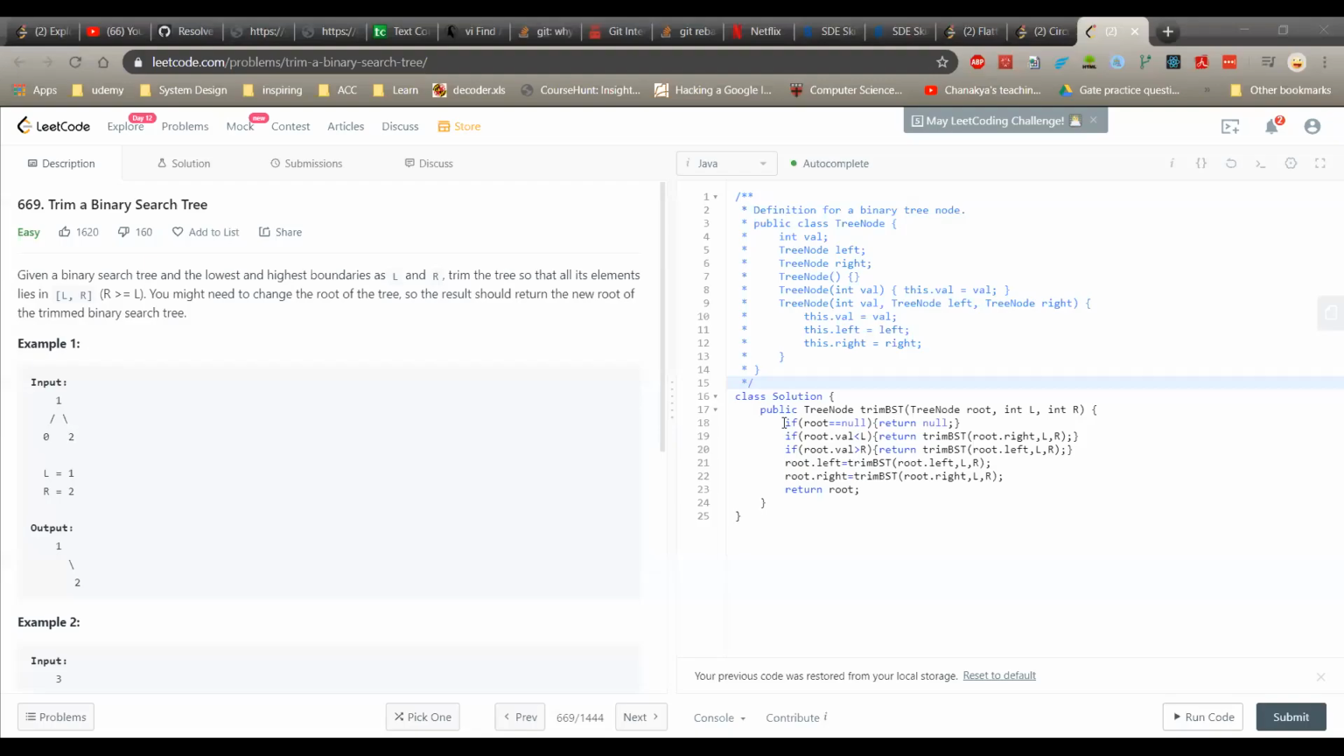So this was my solution. First I will check if root is null, then from there only I will return null. And if root value is less than left, so I know that I have to go for the right subtree, not root and not root left. Similarly, if root value is greater than right, then I have to traverse for root left. And likewise, root left equals trimBST of root left and root right equals trimBST of root right. So in this way, I am traversing every node just once, so its time complexity was order of n.